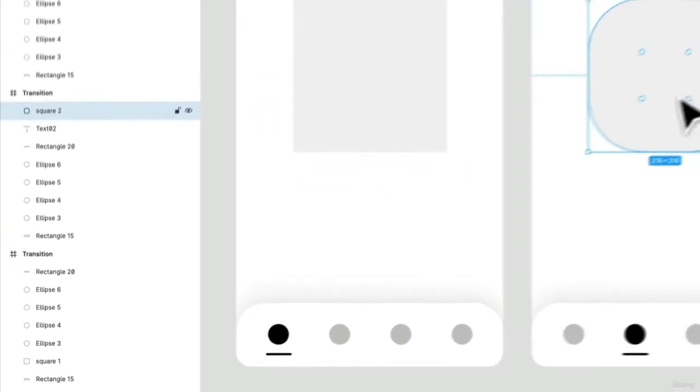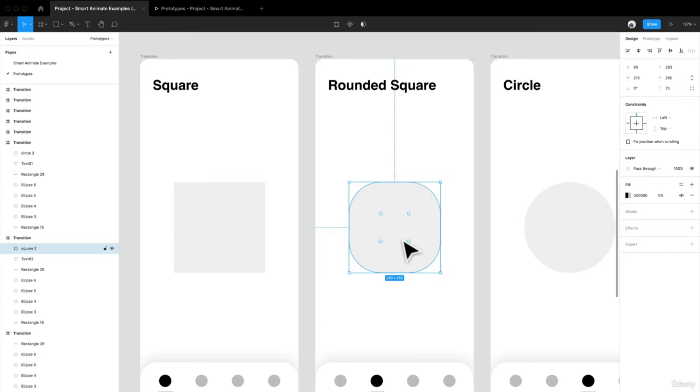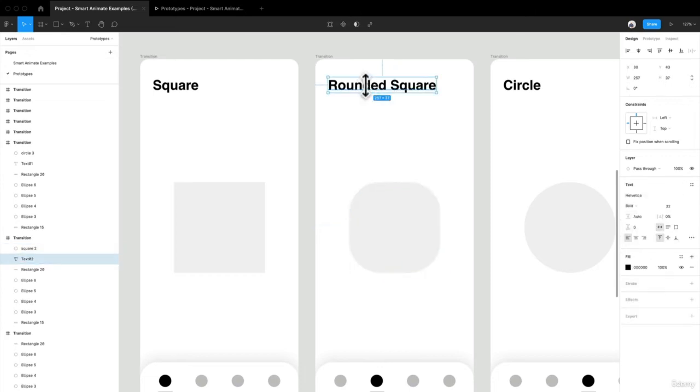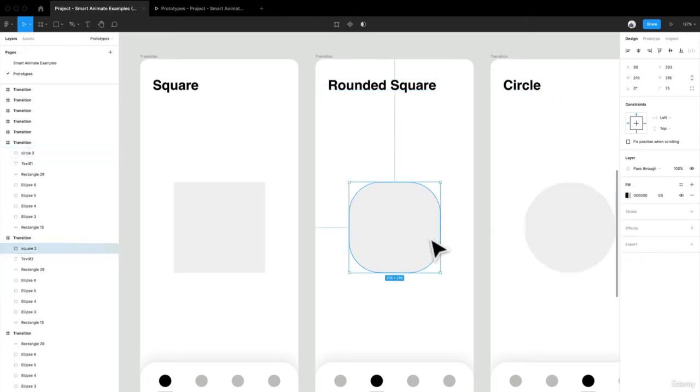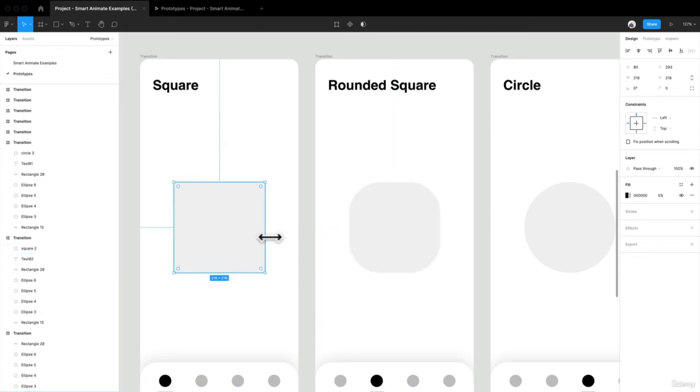I don't want it to animate. I mean, we can go back and do that if we want, but I don't want it to animate. This is where we can start thinking about actual screen transitions. Even the text at the top is named differently. I have text 03, text 02, text 01. I have circle 3, square 2, and I have square 1.